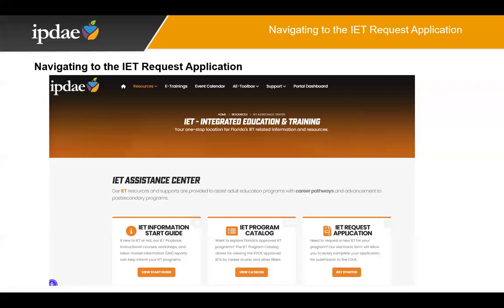So remember, we're outside the window. It's not going to be live right now. But when it comes time, you're going to go to the IPDAE website and navigate to the IET Assistance Center, which you'll find under IETs. You can see here at the bottom right, there's a button for IET request application. You can click Get Started, but remember, you won't actually be able to view or submit anything until those two windows: March 1st through 31st, and then December 1st through 31st.